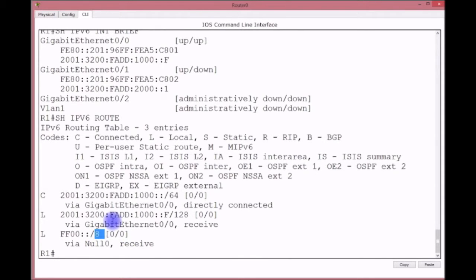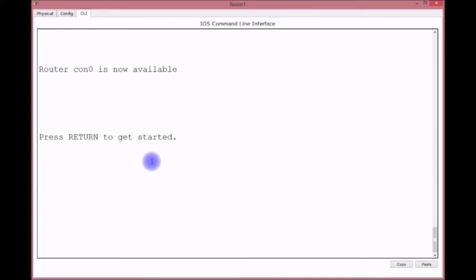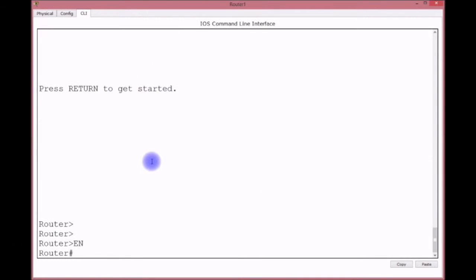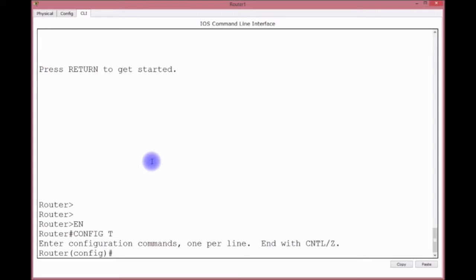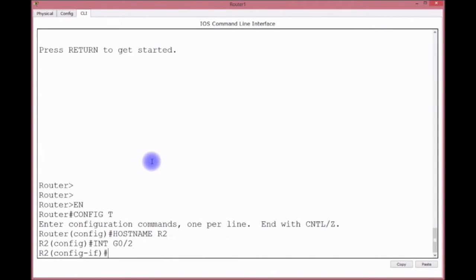Okay, now we're going to go to the other router and put its serial, and then you'll see this will come up, and then we'll do G0/1 first. Okay, we'll get a name, config T, hostname R2. So we go interface G0/2.